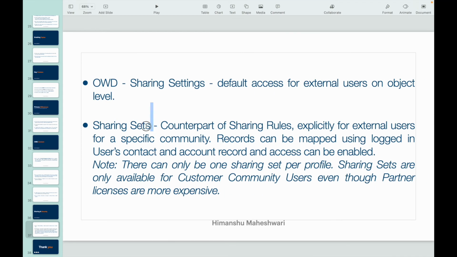The second thing is sharing sets. Now sharing sets are a counterpart of sharing rules. Sharing rules are made up to share records with public groups and roles, right? Internal roles. But what about sharing records with community users? How do you do that? So to share records with community users, you have to use sharing sets.